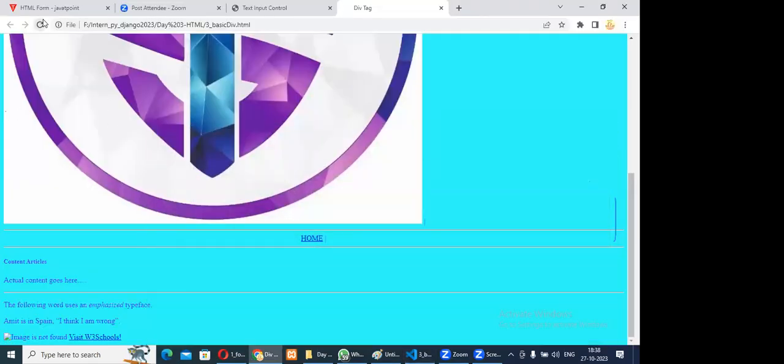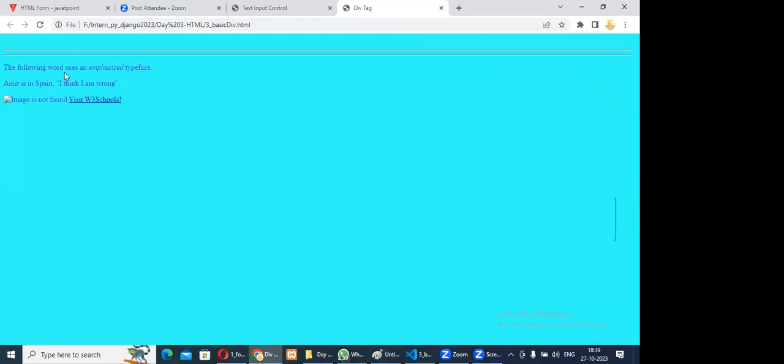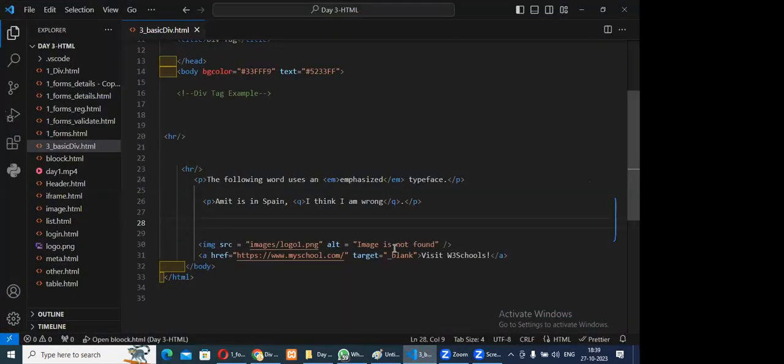Now if I refresh, the following word uses emphasize. See, when I use the em tag, this word is emphasized. What is the meaning of emphasize? It will come in something like cursive, and it will look in a different form. So Amit is a friend. I think I am wrong. So the image is not found. Visit W3Schools. Why is this message coming, image is not found?